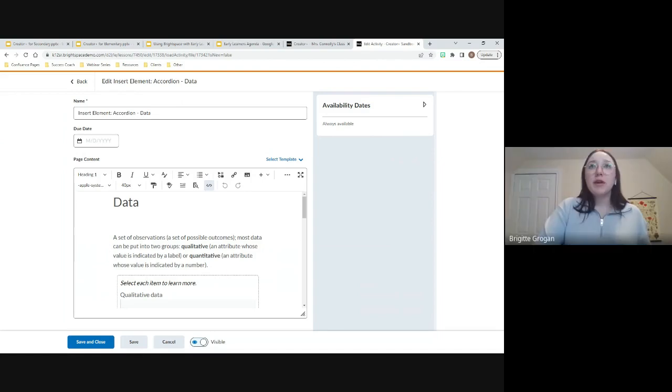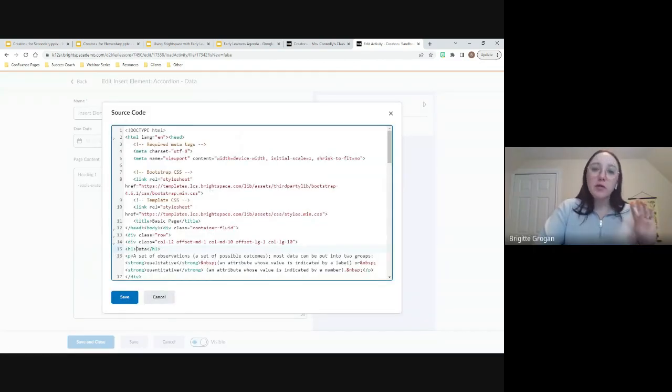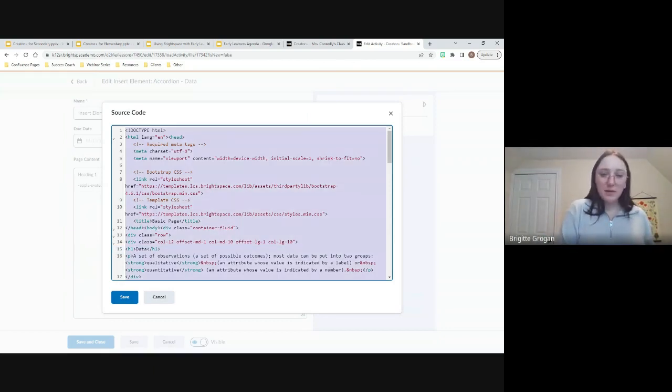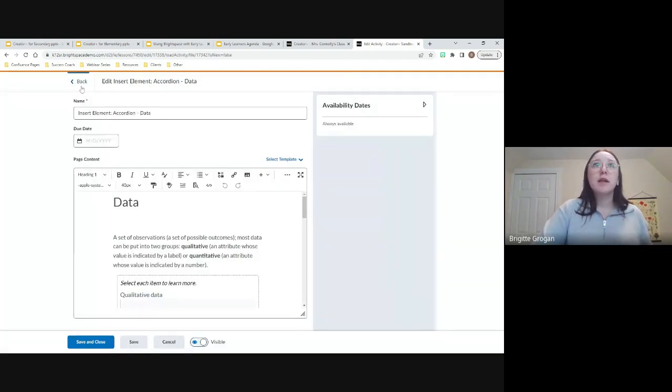And then the source code here, so you can click on this. Again, it looks more difficult, at least to me, than it actually is. All you're going to do is Control A, Control C. So you're just copying all of that. And then I'm going to go back out of here.